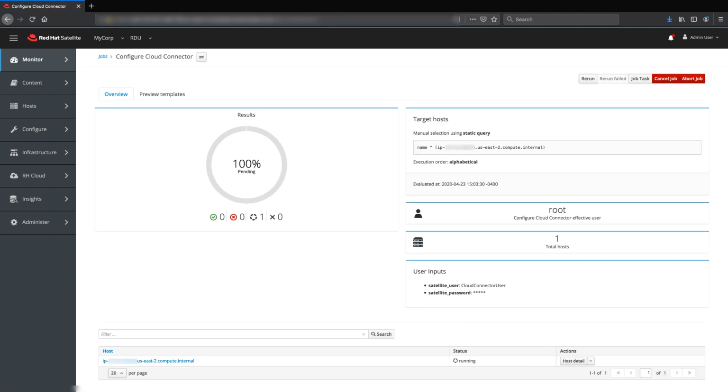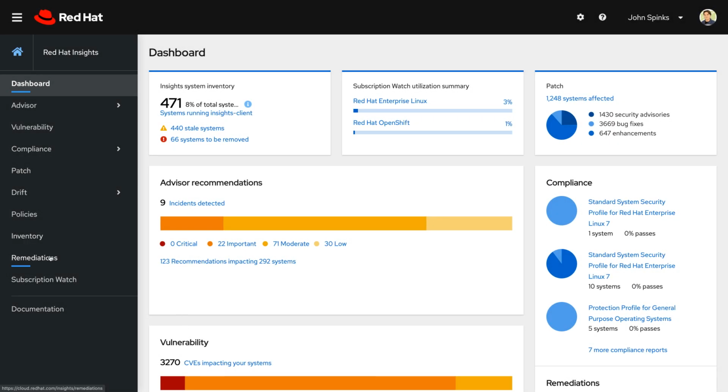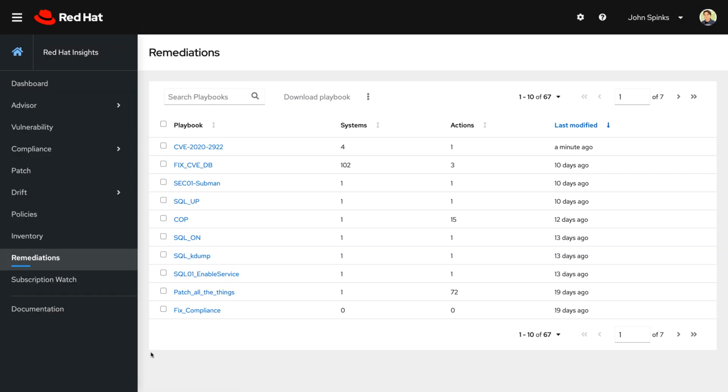The job will take a few minutes to complete. This video has been sped up, but it took roughly 2 minutes in my environment. After this completes, let's move to Insights at cloud.redhat.com/insights. On the left-hand navigation bar, I'll select Remediation.